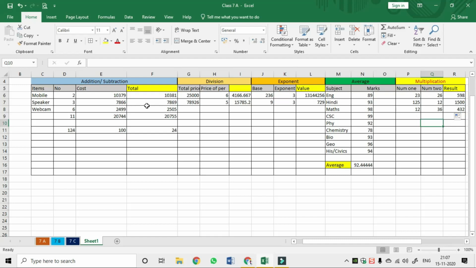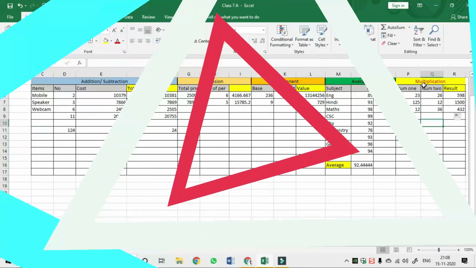Okay, we have now learned addition, subtraction, division, exponent, average and multiplication. I hope all of you understand that. Thank you.